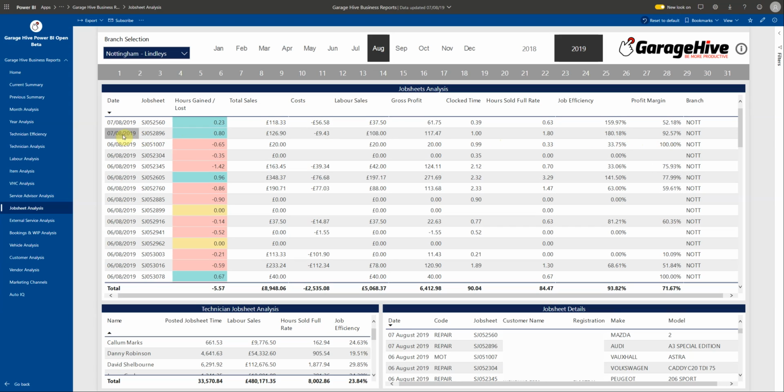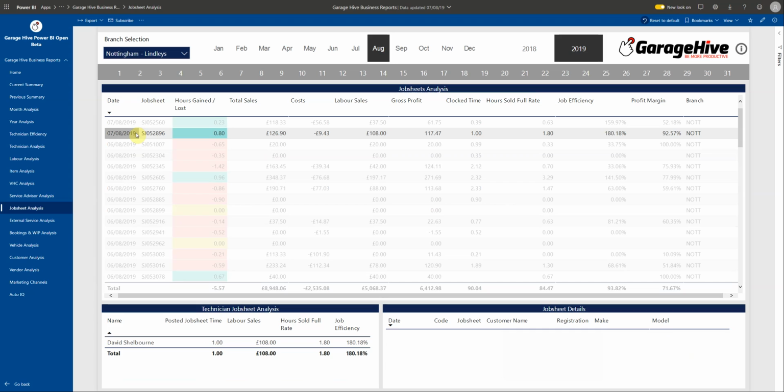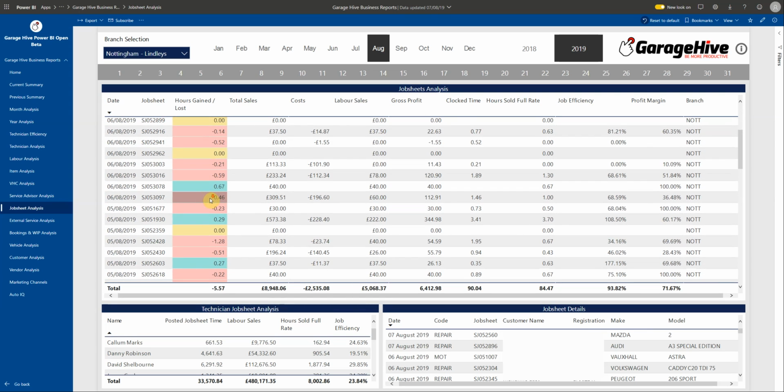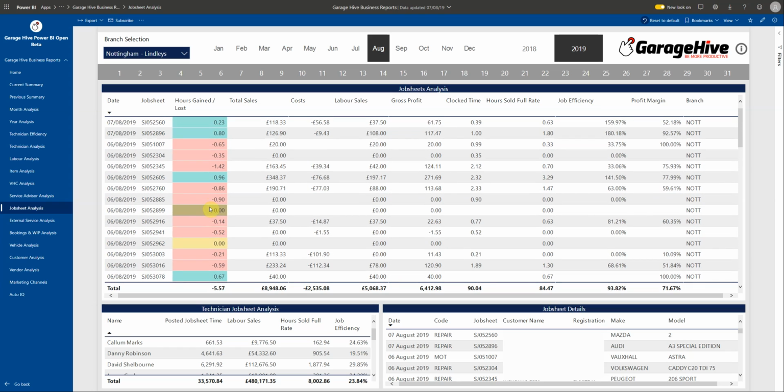So if I take this job, for example, where we've gained 0.8 of an hour, we can see the tech that did it, how long they spent doing the job, and what we sold. And likewise, we can see this one here where we lost. We can see that we spent 2.12 hours, but we only sold 0.7. So this really allows you to get into some detail of why you might not be efficient over a particular period of time. And again, at the top, you can filter by month or by particular dates. A very, very powerful report this is.